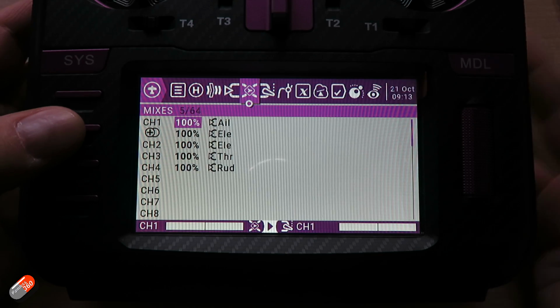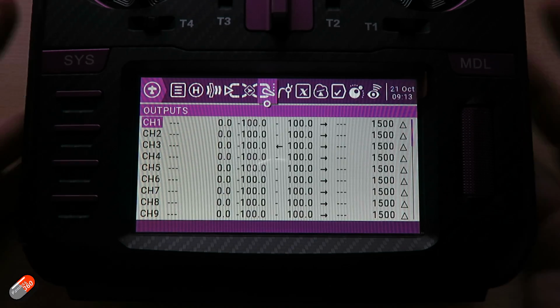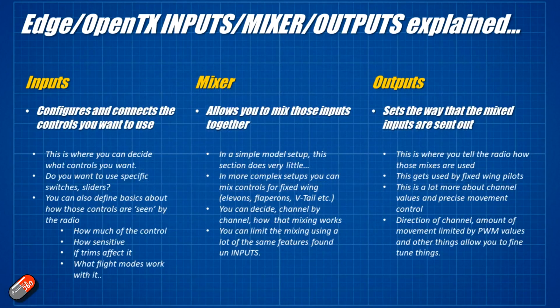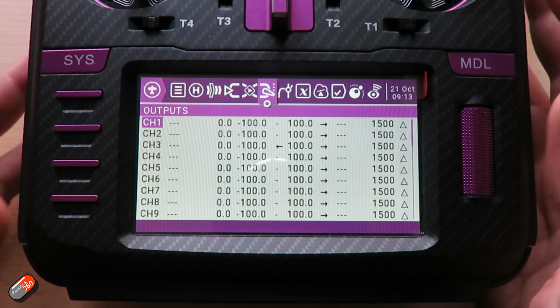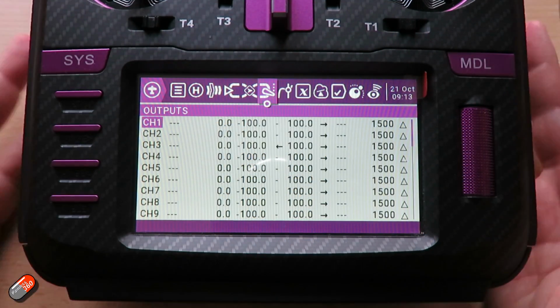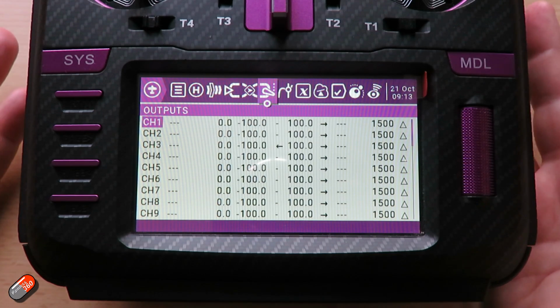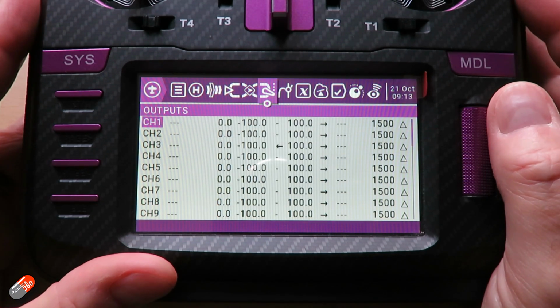The next screen then, the last one, is the outputs. Now again, the outputs is where you tell the radio how those mixes are used and how those mixes translate into PWM values, the values that are sent to the servos or the values that are sent over an S-bus or CRSF connection or whatever to something like a flight controller. Now this again is an area that's not really used if you are a quad pilot, but definitely going to be used if you are going to play with something like fixed wing.